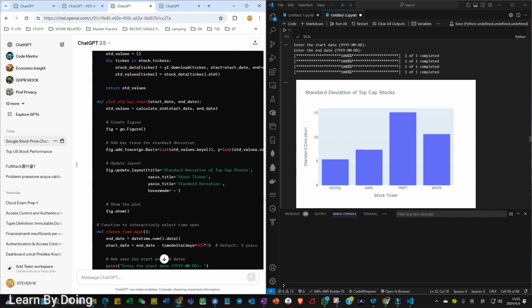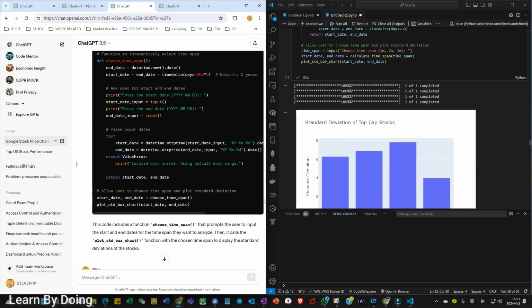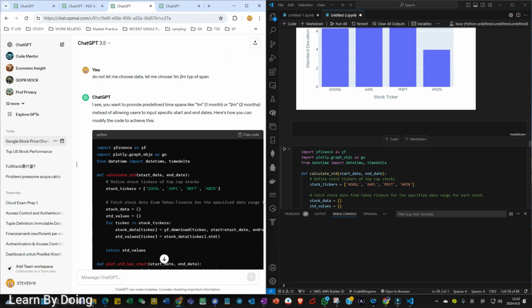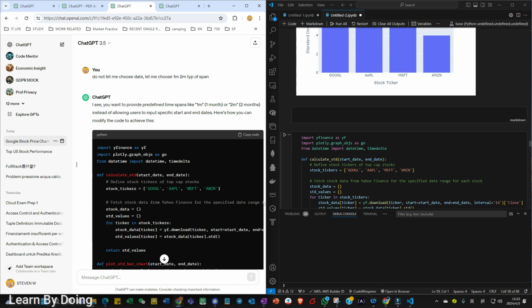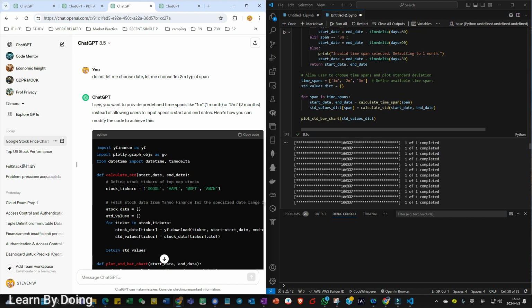I cannot choose time span. Let it iterate. Okay, still the same result. Do not let me choose a date. Let me choose 1 month, 2 months. I'm thinking that maybe limiting the choices I have will give me a more interactive interface.